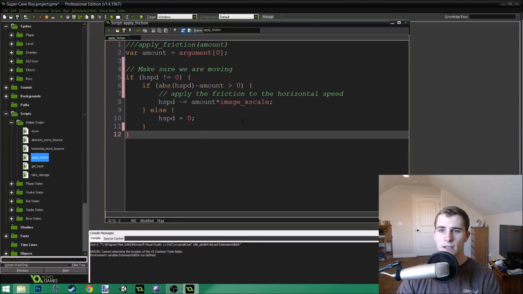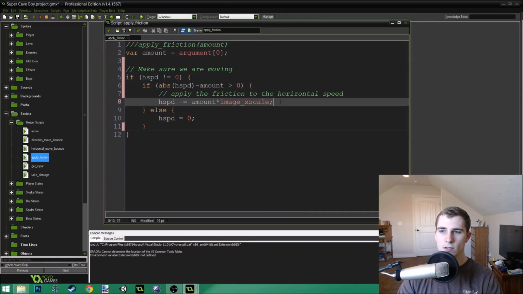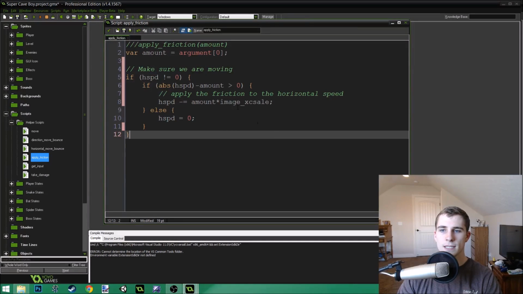But syntax highlighting is very useful because it helps you avoid typos as well. If I'm typing image X scale and I accidentally mix up the S and the C like that, you can see image X scale is not going to be colored. It's not going to be highlighted, so I know that there's a mistake there and I've got a typo.